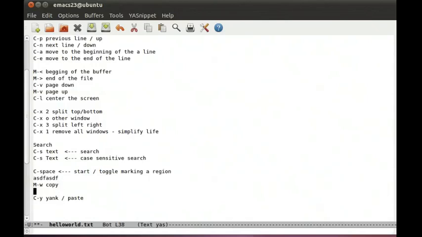There's also cut, and that would be Control W, and that's cut. So we'll go up here, I'll press the Control A to go to the beginning of that, space to mark it, go to the end, and Control W, it's gone. And now if I hit Control Y, I've pasted it right back in there.